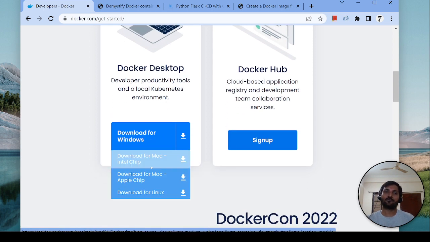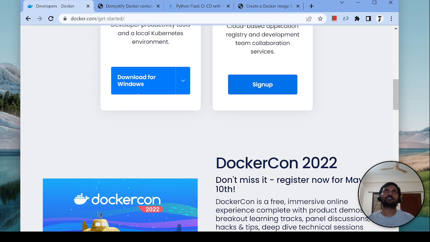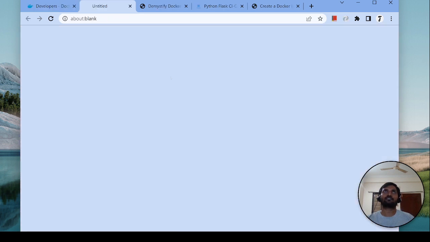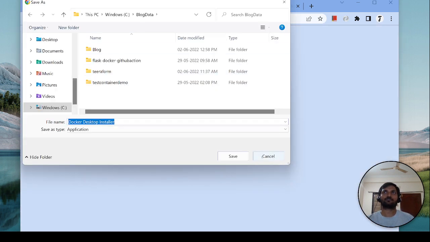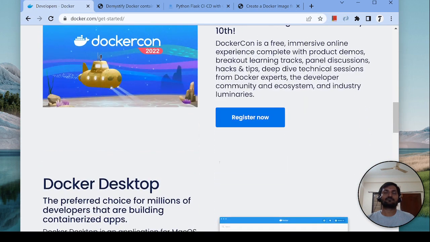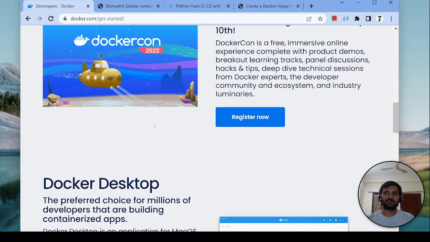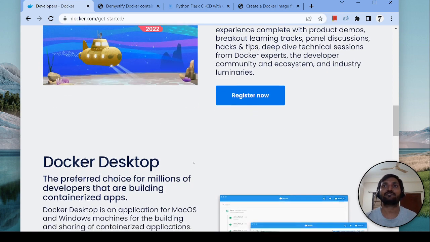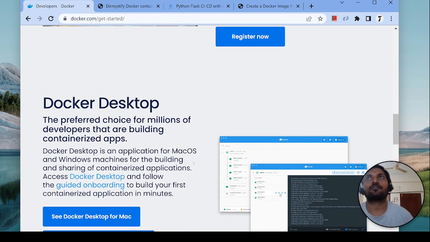If you're installing for Mac, there are two options: either the Intel chip or the Apple chip, and the Linux system. So you can click on anything. If you just click, it will redirect and ask you to install on this machine. Once you download that installer, you can just install as usual with other applications. Once you install that, it will show like a Docker Desktop.